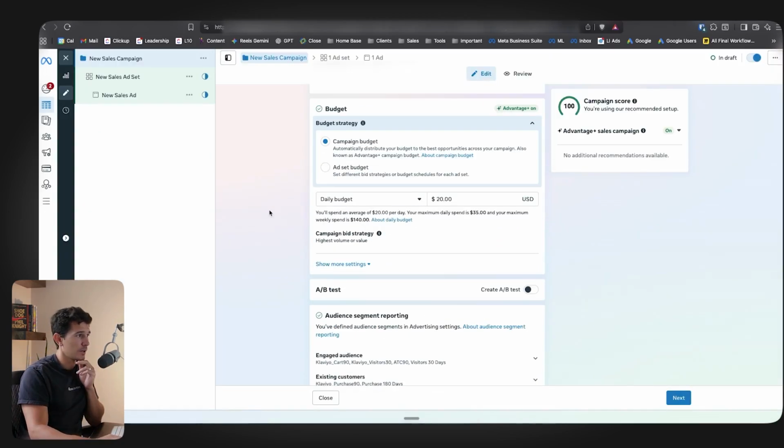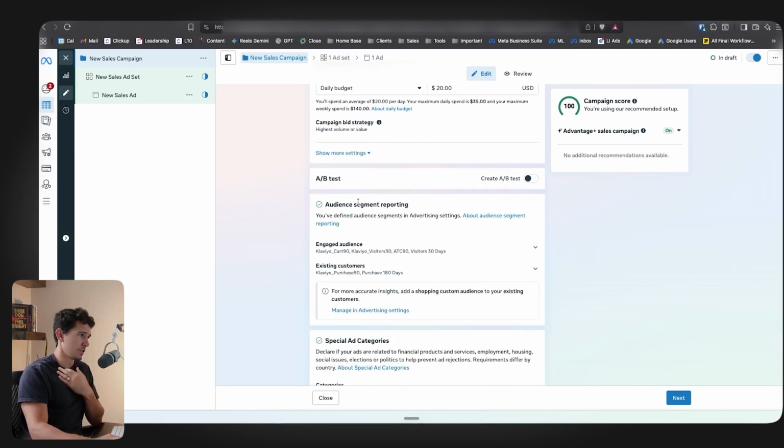Let's move on forward. After the A/B test rule, there is an audience segment reporting section.